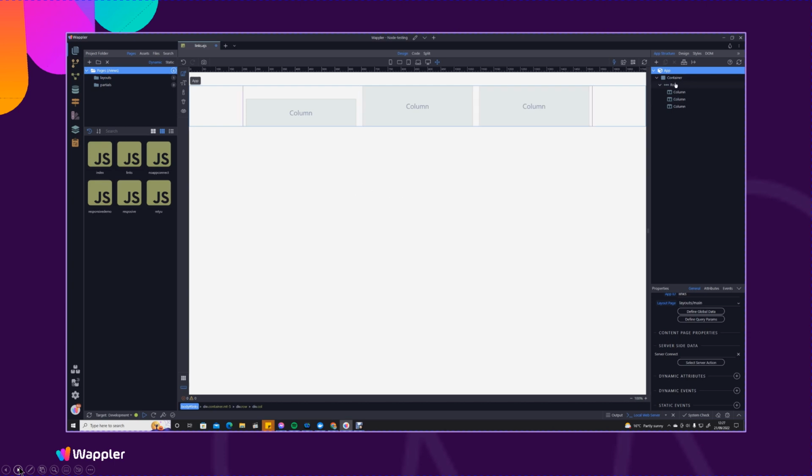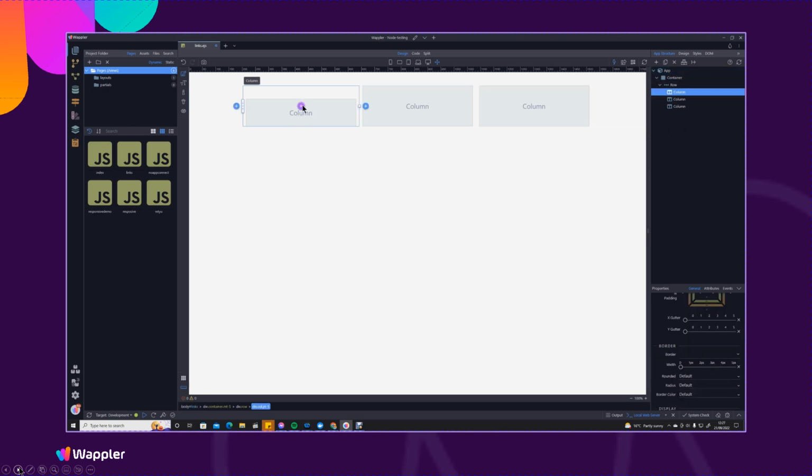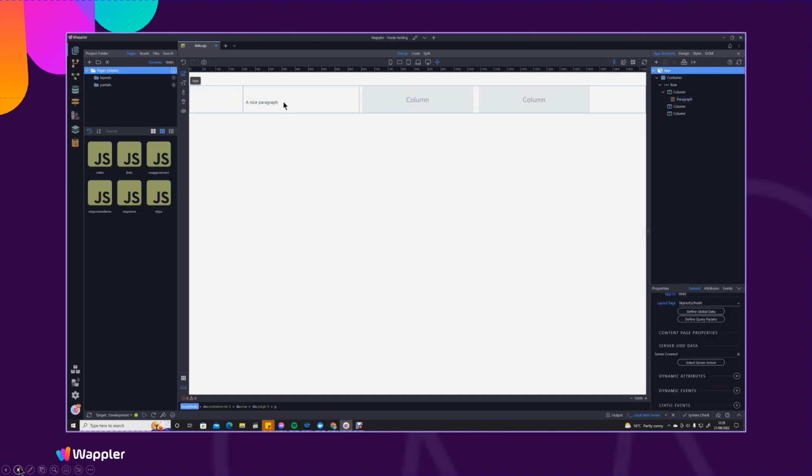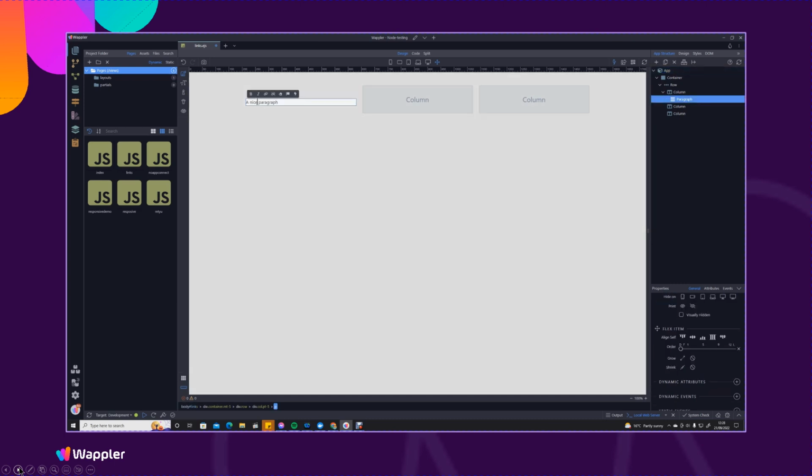I'm going to start with a simple container, a row and three columns, and in this column we're going to create a paragraph. I'm not even going to change that text at the moment. I'm going to make that word paragraph into a text link. All we do is highlight the word that we want to change to a link. Then if you look up here, you can see there is an add a link and remove link icon. So I'm going to add a link.